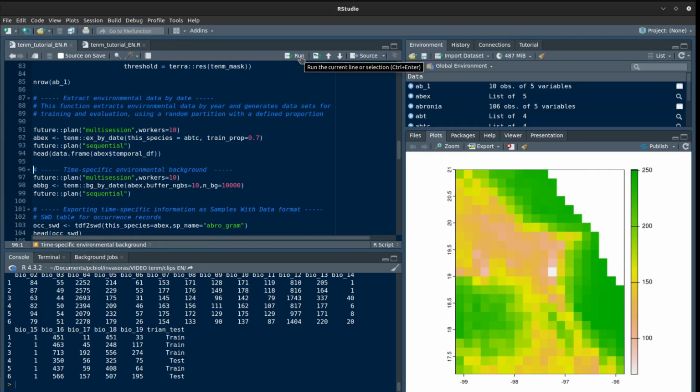Next, we'll generate an environmental background. This is necessary for the temp package to run the ROC and partial ROC test and estimate the prevalence of the species. To generate environmental backgrounds, 10,000 points will be randomly taken using as a calibration area a neighborhood of 10 pixels around each occurrence.